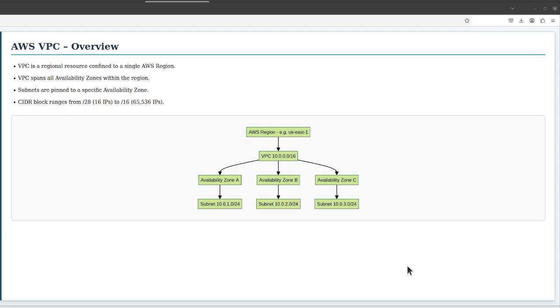The diagram on this slide illustrates how a single AWS region contains multiple availability zones, and how a VPC with a /16 CIDR is subdivided into subnets, each anchored to an AZ. This regional and AZ-aware design forces architects to think explicitly about high availability from the very first network design decision.